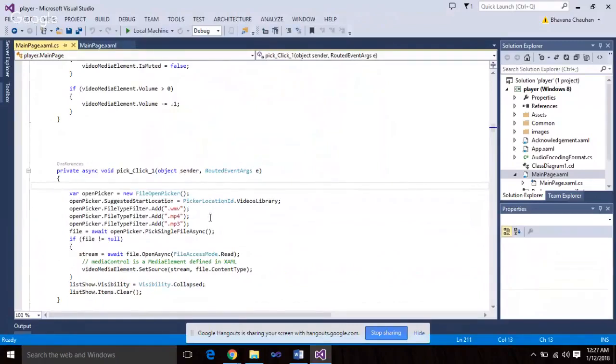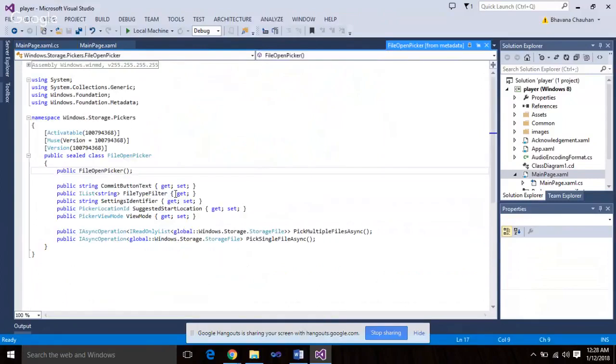So for the code behind, what we have done on the click of this button is we have a class named FileOpenPicker. FileOpenPicker is our class which is in windows.storage namespace. What it does is it allows the user to pick a file, pick multiple files or pick a single file. It is up to you.